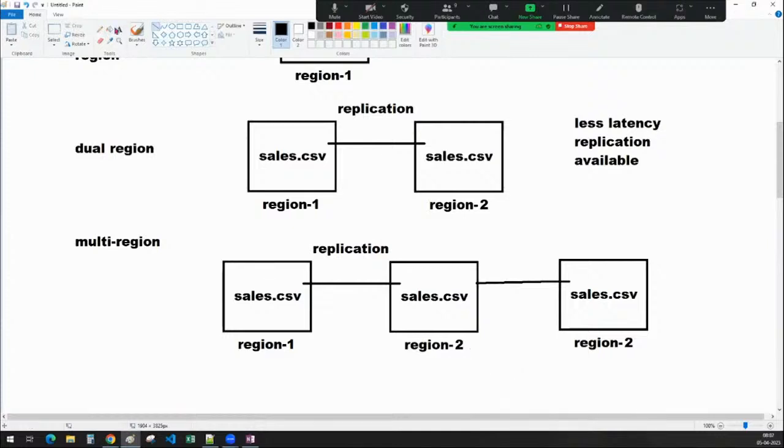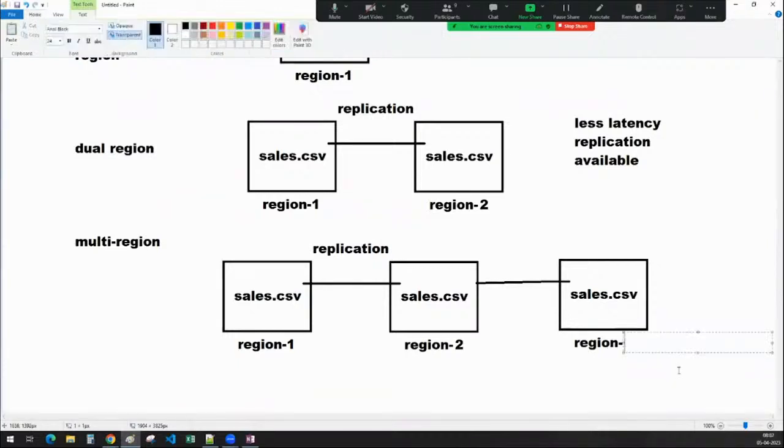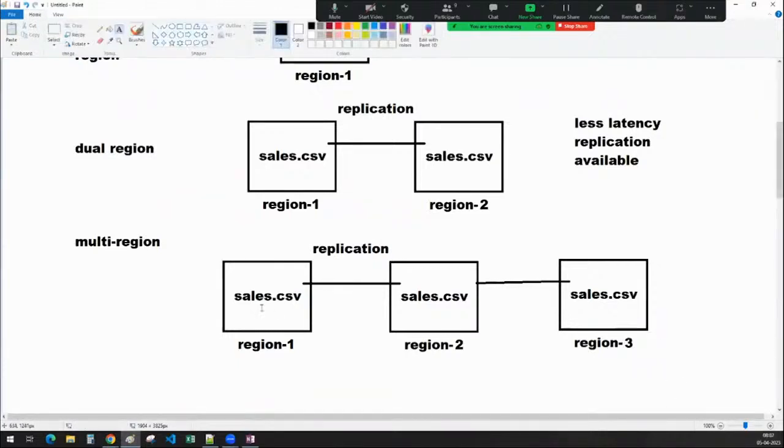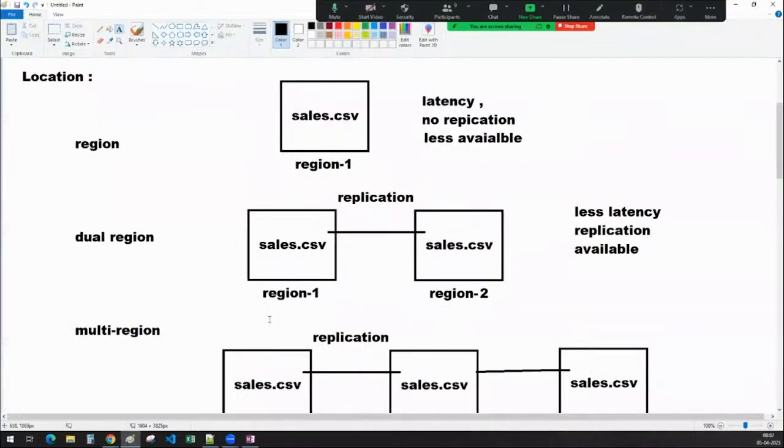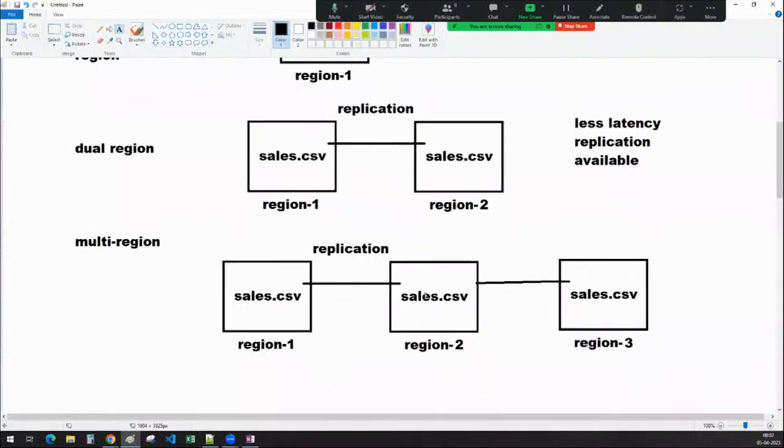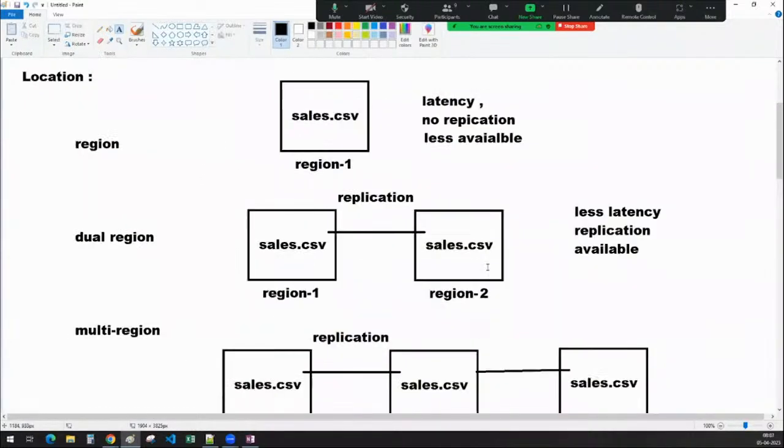Okay, so this is region 3. More than 2 regions, sir. So this is an advantage. What is this one, sir? At any cost. The requirement is very simple. At any cost, because the cost will be increasing from the region to the multi-region. Because when you get a lot of benefits, the cost will also be there like that, right?